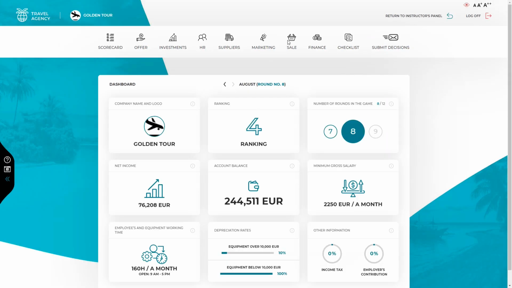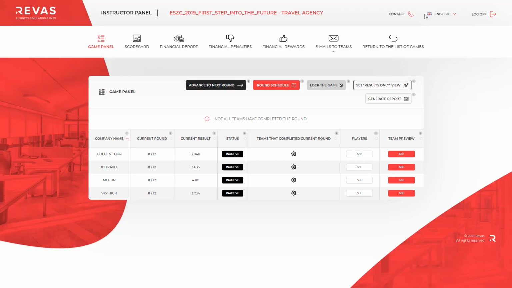The second situation is checking the decisions and the results of the particular team. For example, if the team comes to you with a question about the results, you can go inside their games and analyze their situation. After completing the activity on the account of the given team, return to Instructor panel using the Return to Instructors panel button at the top of the page.